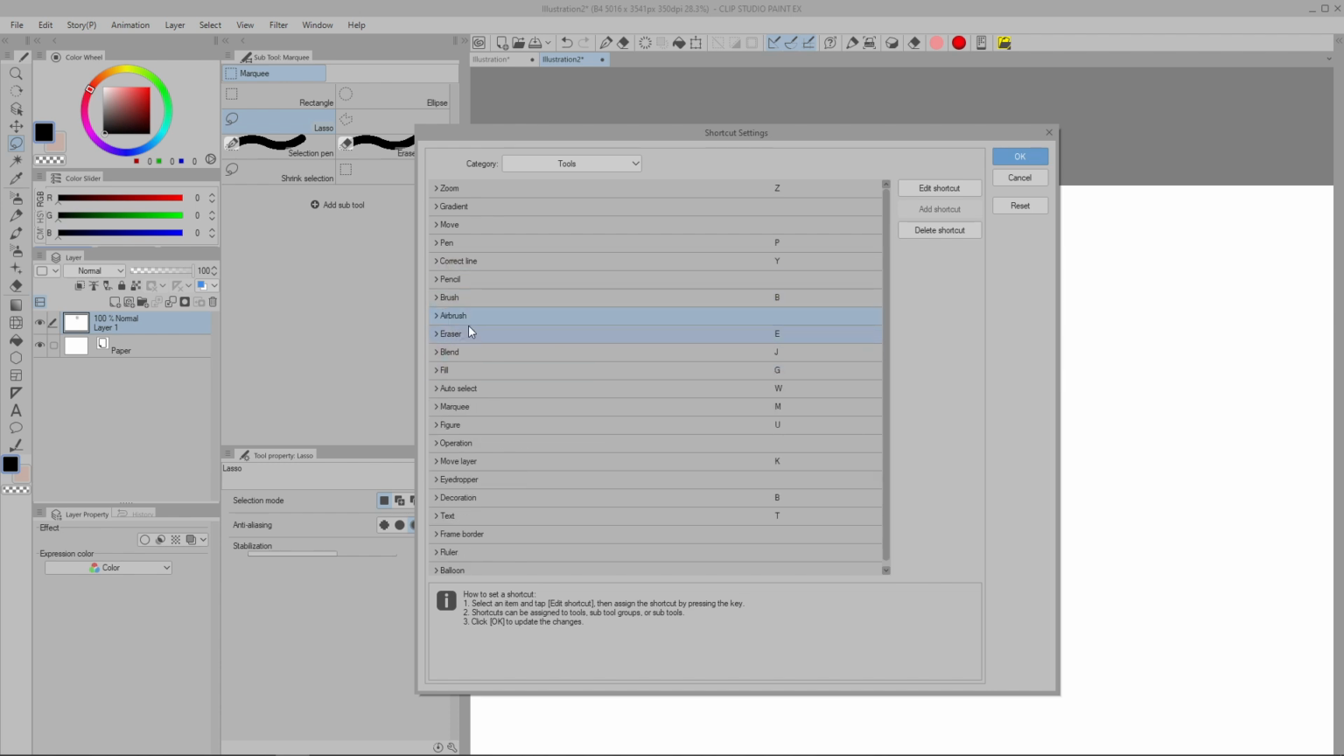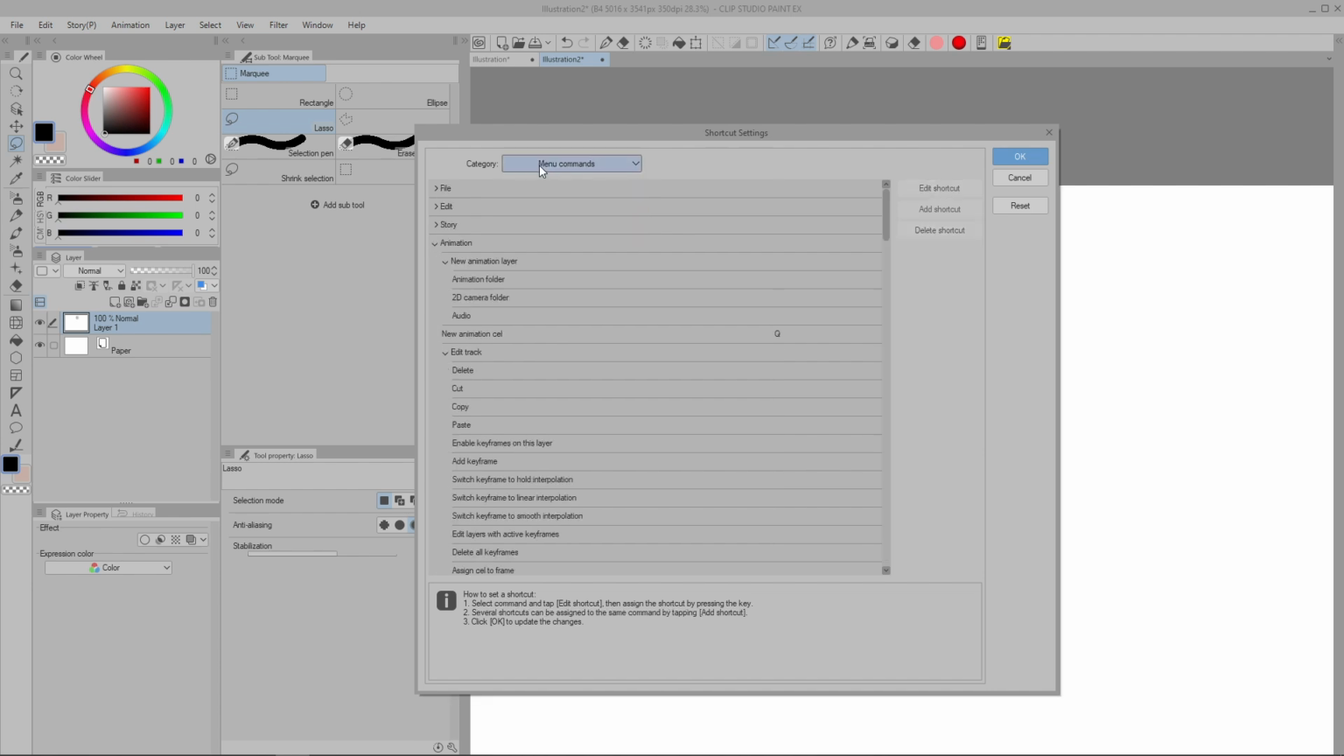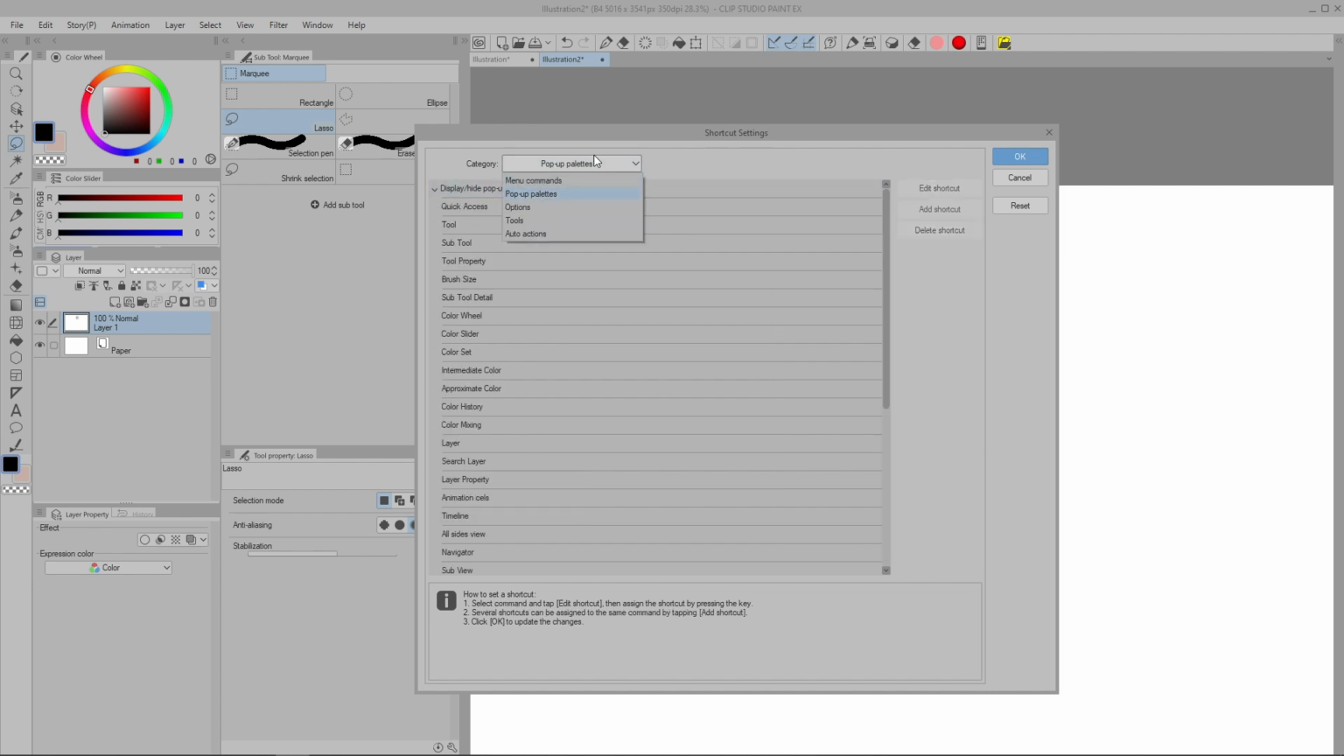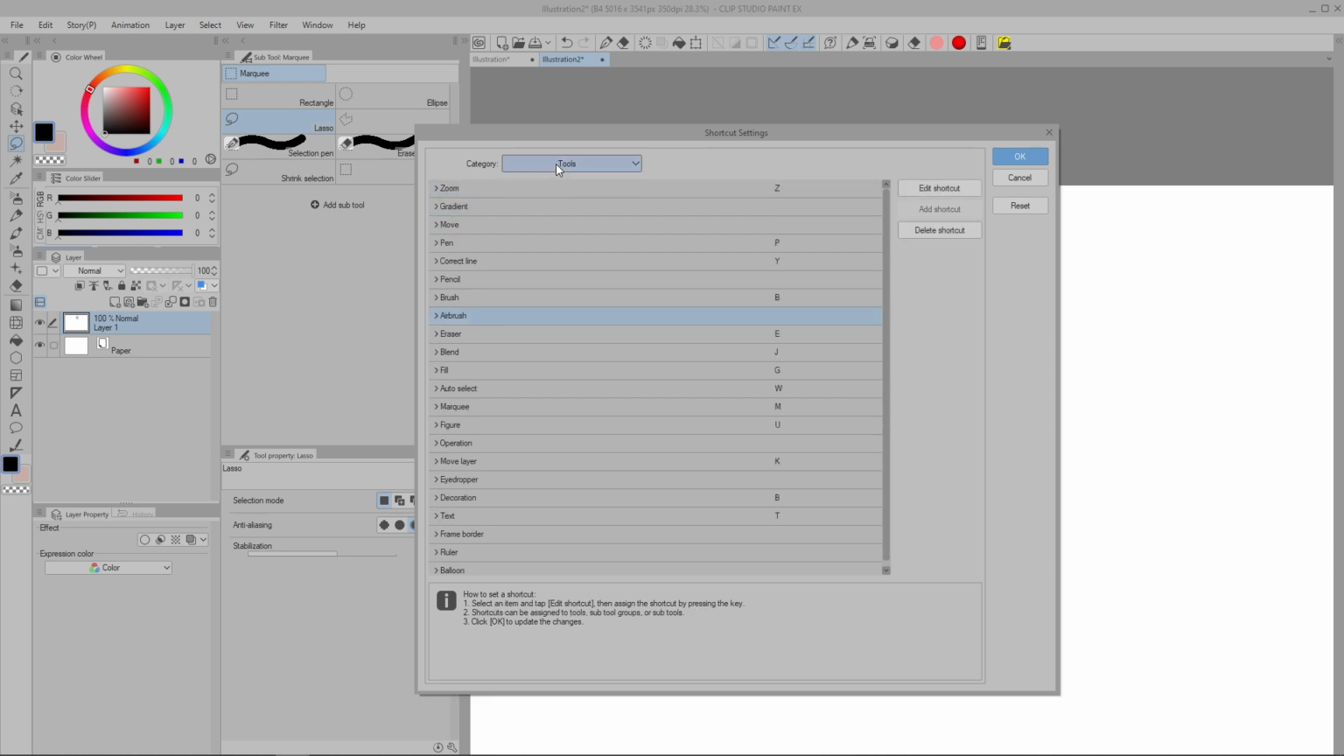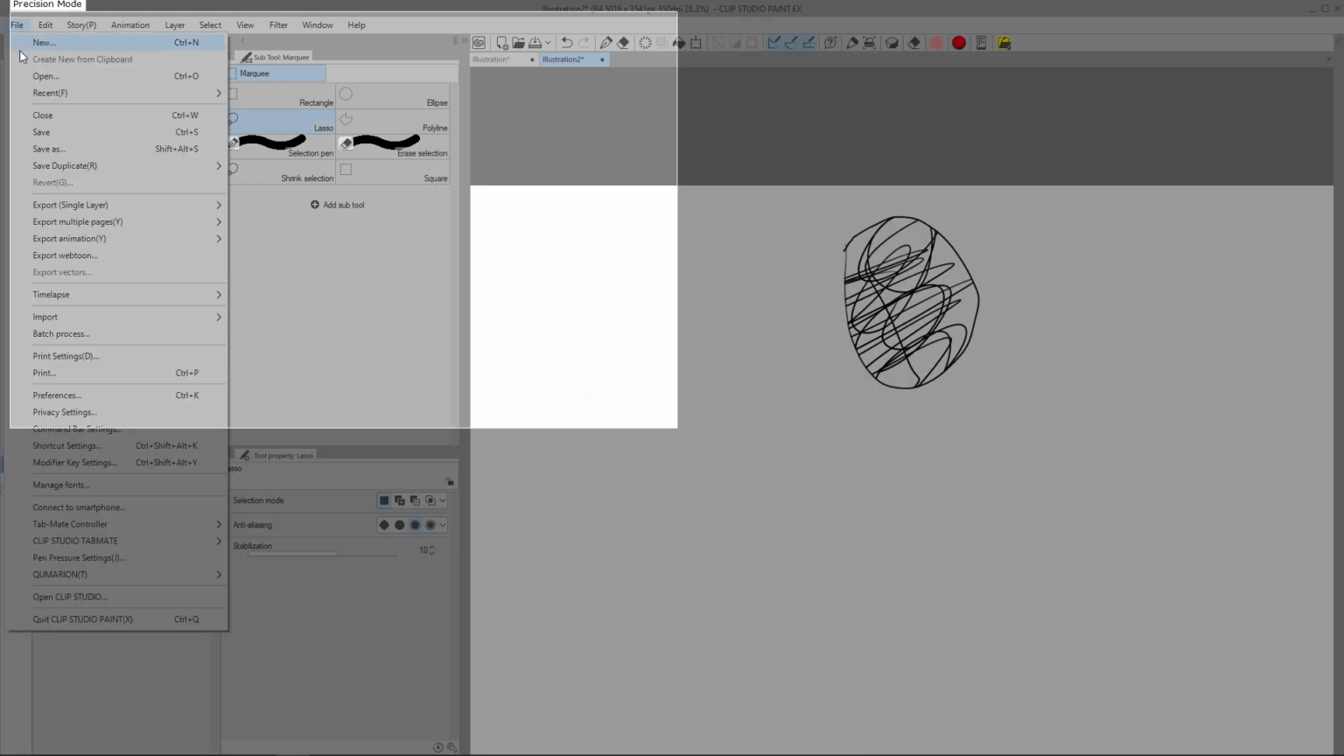Let me know when you manage to get these set up. Alright, give me a second. It's shortcut settings, right? Yes. And then you go to category tools. Where's tools? Not file. And then category. Oh wait, no, I found it.